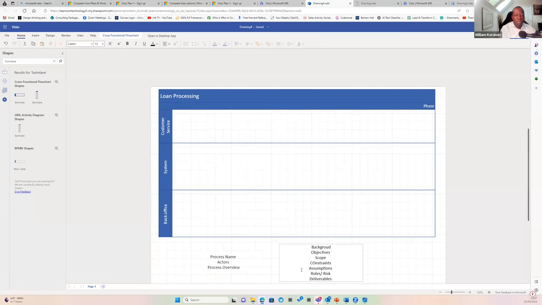When mapping a process map, you can have the supporting documents, which is the research you've done. Then you have the as-is process, which is the current state process. And then you can then have your to-be process, which is the future state of the process. And the to-be process comes as a result of the gap analysis work you've done. So we've got our background, objective, scope, constraints. We also have an overview of our assumptions, roles, risks, deliverables. We can now start mapping a process map.